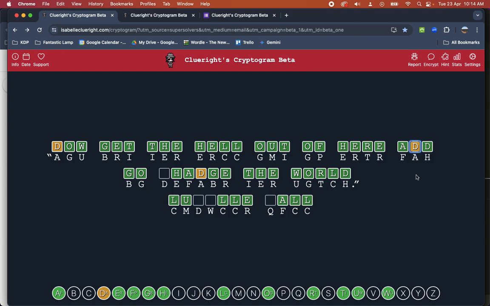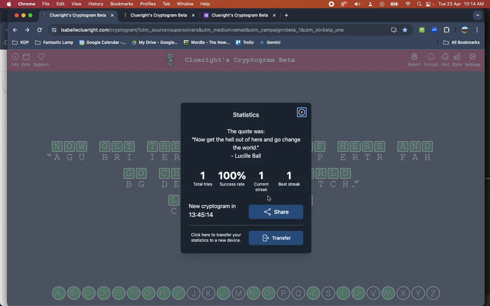So if you get the wrong letter, it'll go yellow if it's in the solution, and it will go gray if it's not in the solution at all. Let's go back to N as I thought. Now: get the hell out of here and go change the world, Lucille Ball. Awesome.